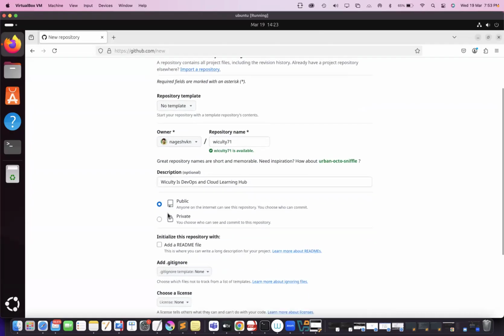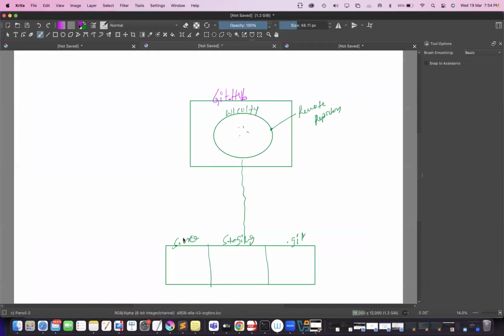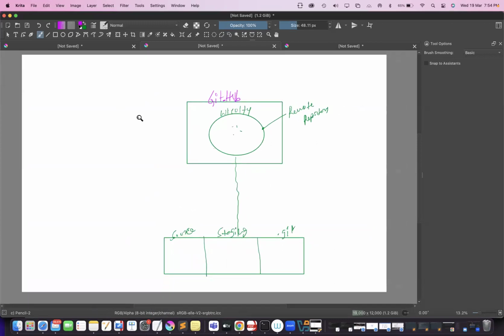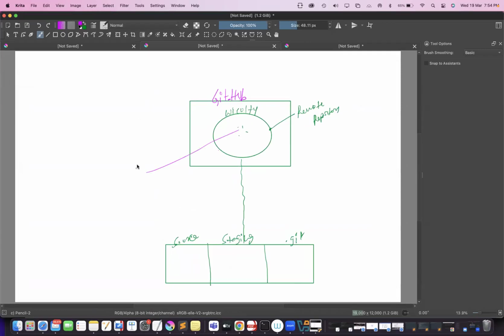And here you have two options. One is public, one is private. That means you can create a public repository or you can create a private repository. What is the difference? If the repository is public, okay, anybody in the world can take the code. Anybody in the world can clone the repository, can see the code. Basically, without your permission, anybody can take it, because it's public.